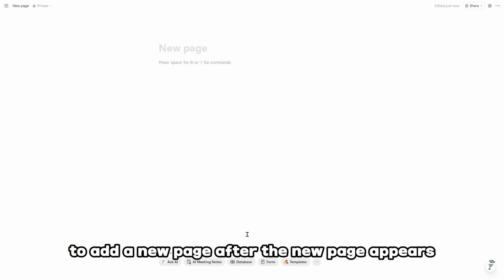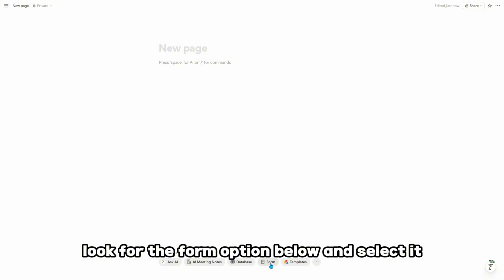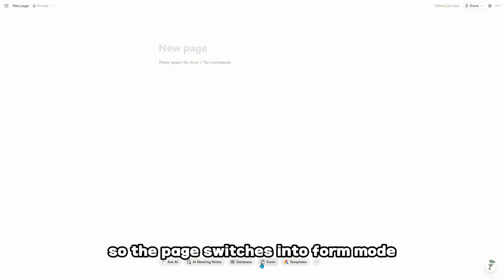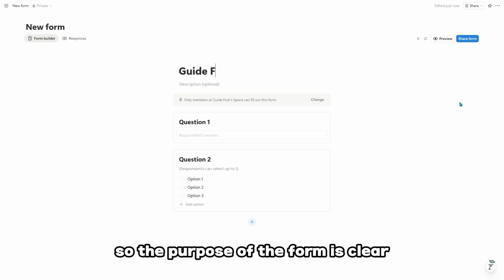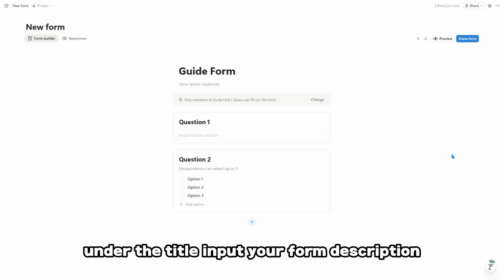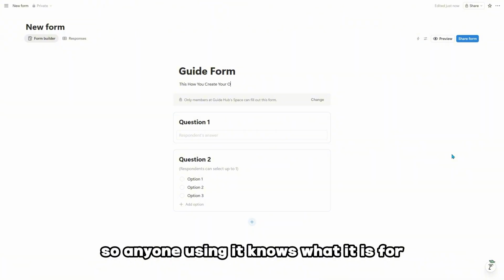After the new page appears, look for the form option below and select it so the page switches into form mode. At the top of the form, input your form title so the purpose of the form is clear. Under the title, input your form description so anyone using it knows what it is for.